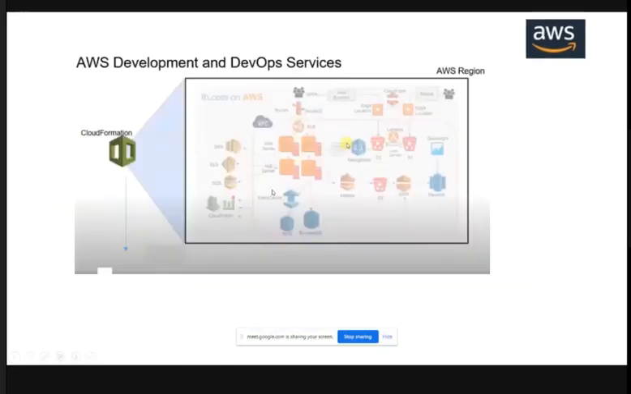Let's go to development and DevOps services. As I mentioned earlier in my slide, if Facebook is using the whole architecture, they don't want to manually create each service and set up every time they go live with another or a new application. So what they can do is create a template using CloudFormation, and CloudFormation will deploy all these services in no time, like 30 minutes to 1 hour.